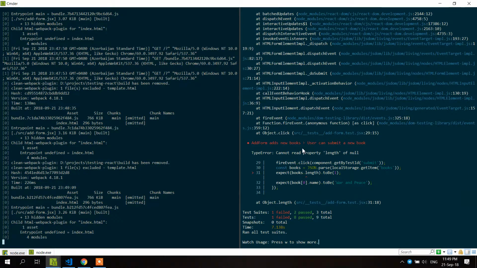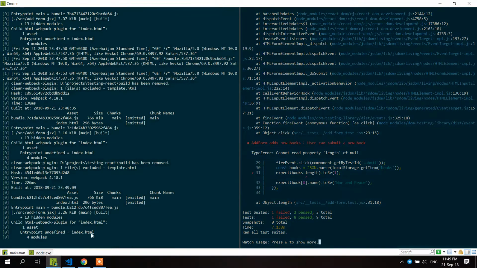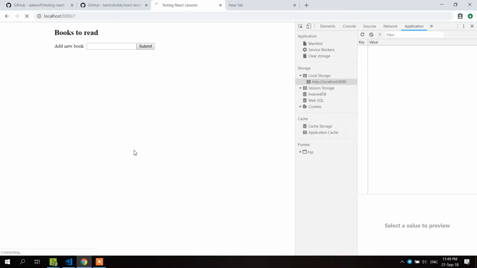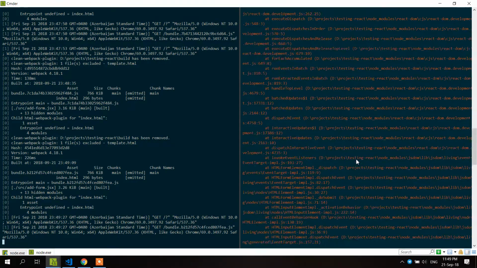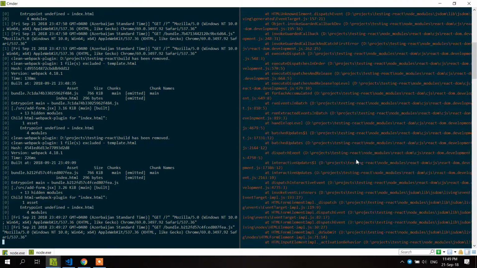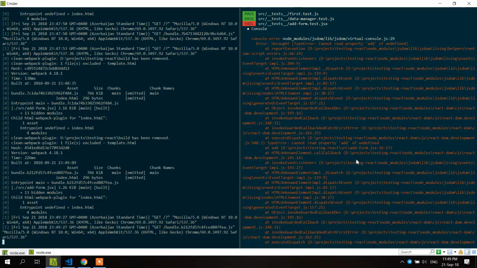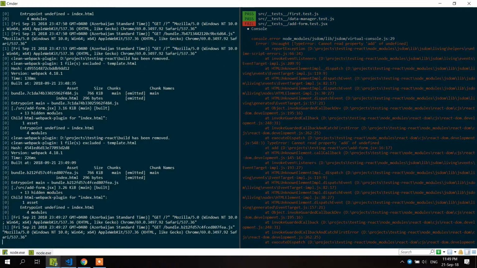Hopefully, but it doesn't, because of what? JSON parse localStorage getItem books. Cannot read property length of null. Well, let's see if this even works. So test. So it does work, but it doesn't work in our test. And we see a whole lot of errors in here. Cannot read property add of undefined.